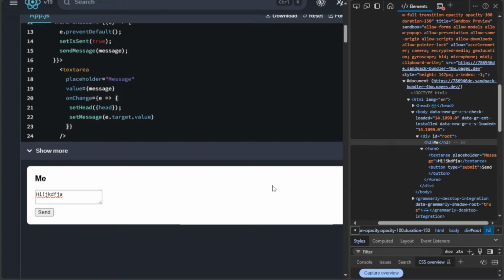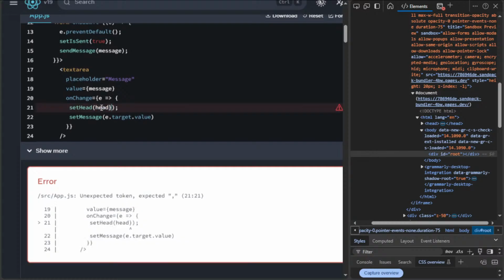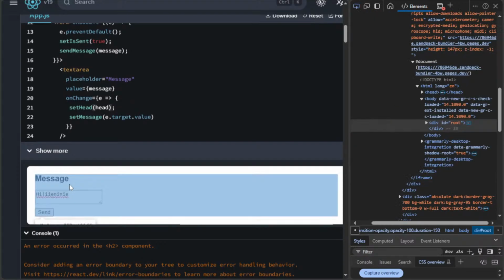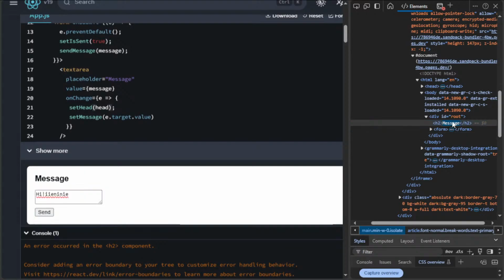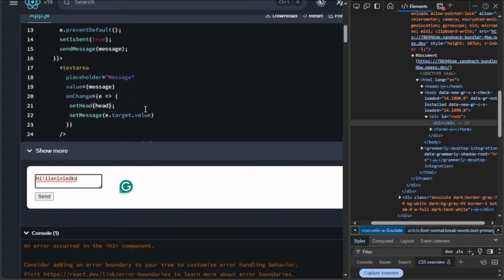Let me see. When I re-render this, oh, that's giving me an error: objects are not valid in ReactJS, like head. I think this works like this. When we say hi, everything's okay, it's also updating here. But for this message, if I change it like this, oh, still it's not working. I think it's not updating my message from here.